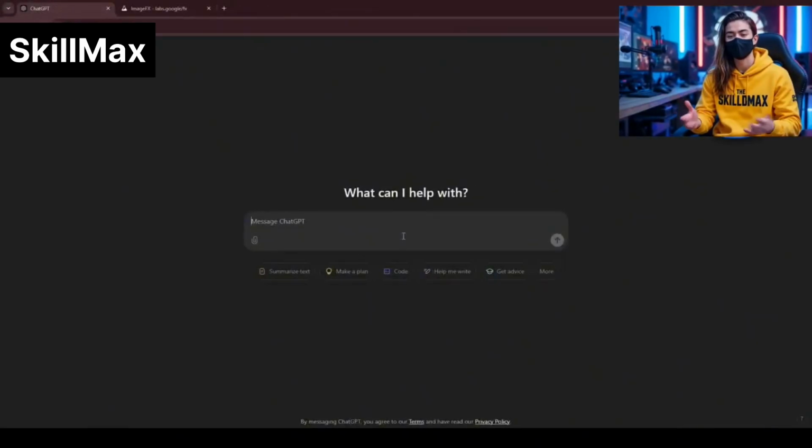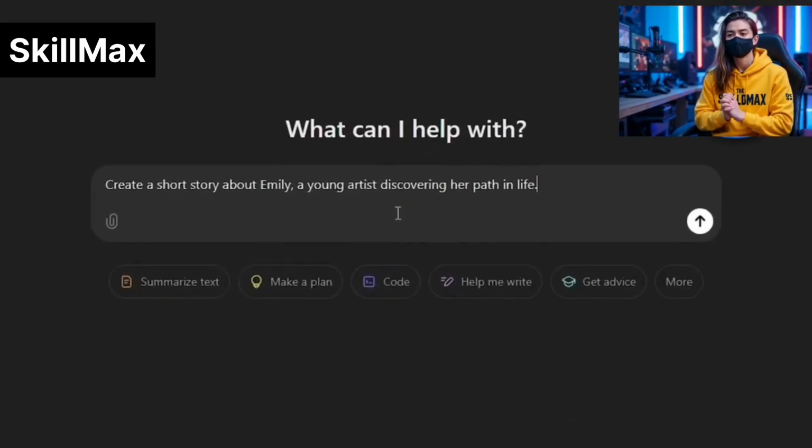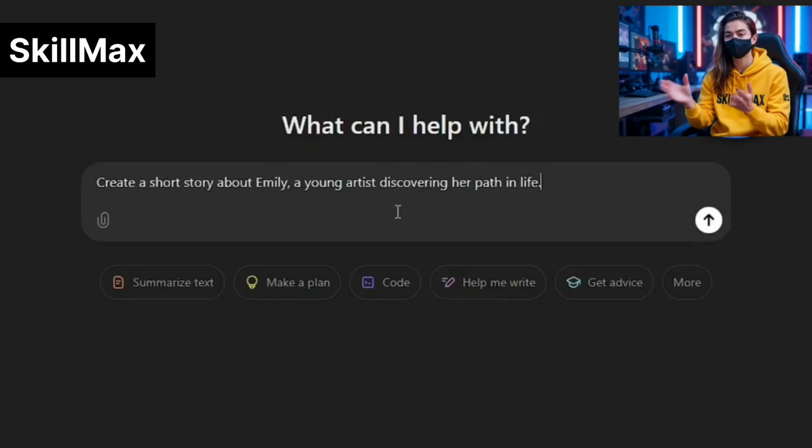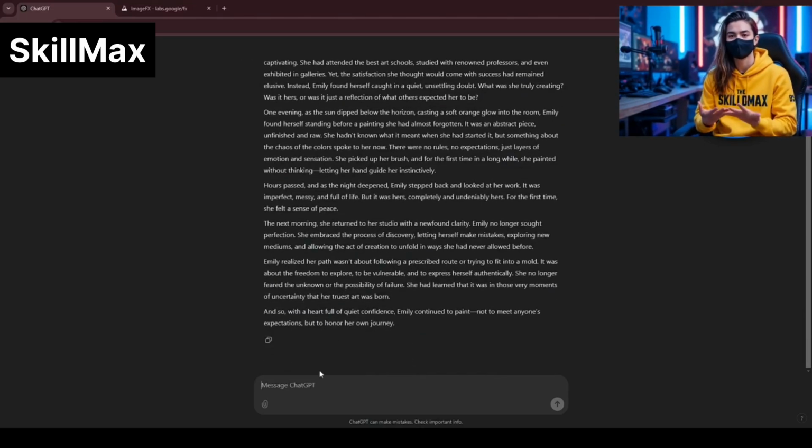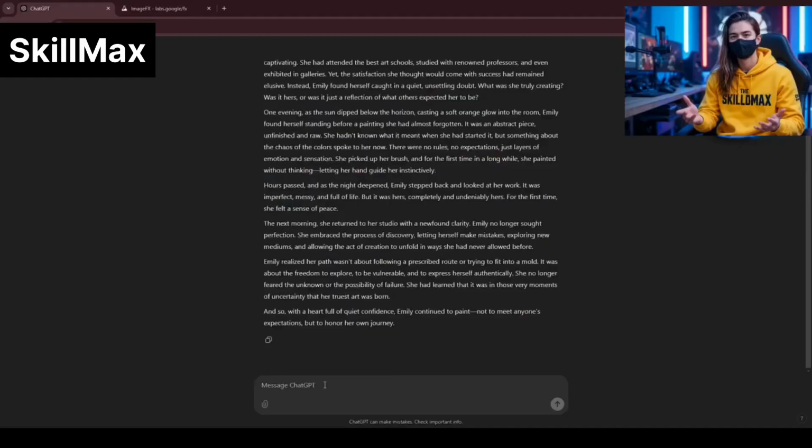Let's go back to ChatGPT and type, create a short story about Emily, a young artist discovering her path in life. ChatGPT has given us a beautiful story about Emily moving to a new city to pursue her art career. This gives us plenty of emotional moments to visualize, but we need to break it down systematically.